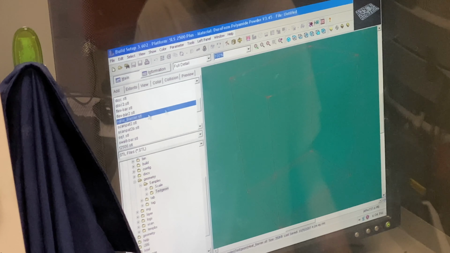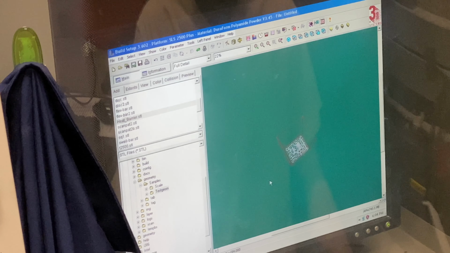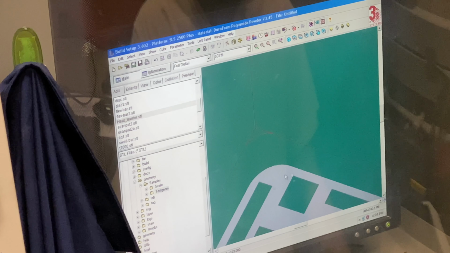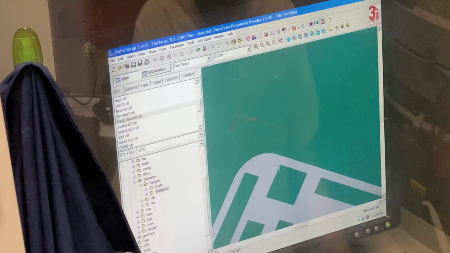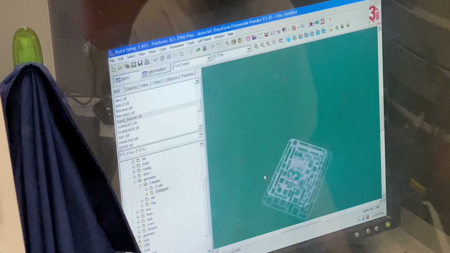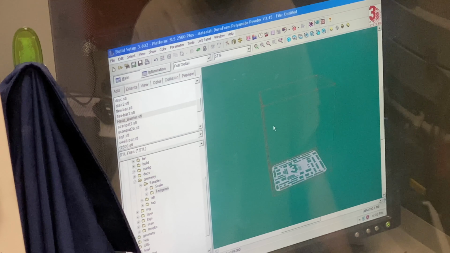Now, as you might be able to tell, there's actually a barrier, and this part is too big for this barrier. This is kind of like a thermal barrier that tells you not to print into. So what we need to do is scale this part so that it's properly sized.